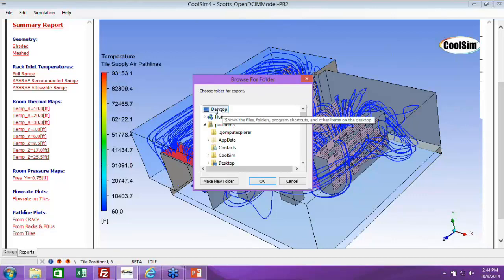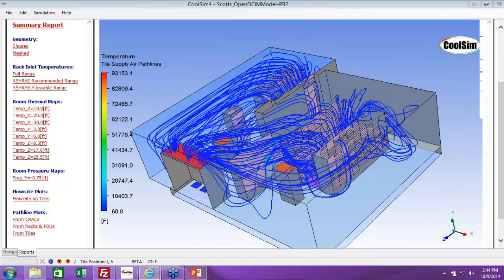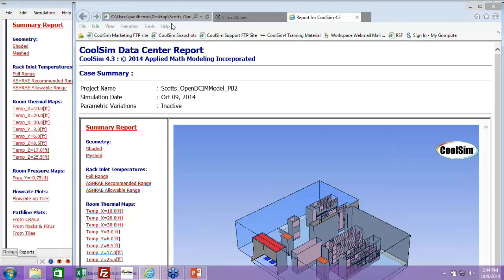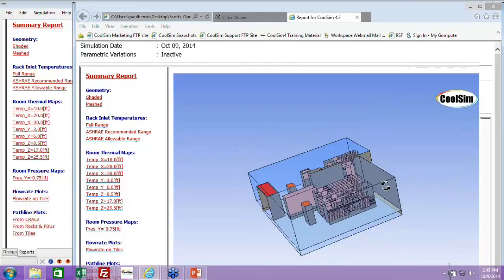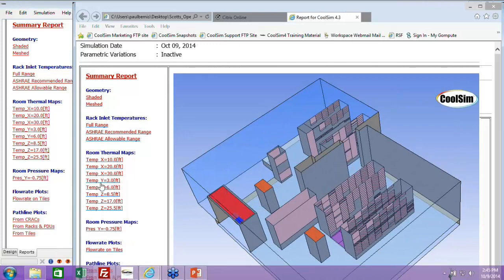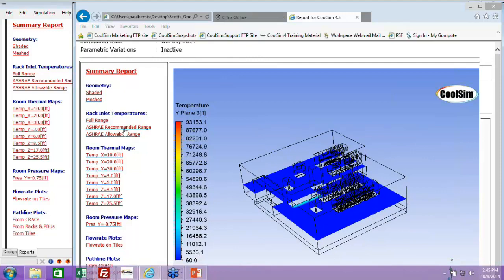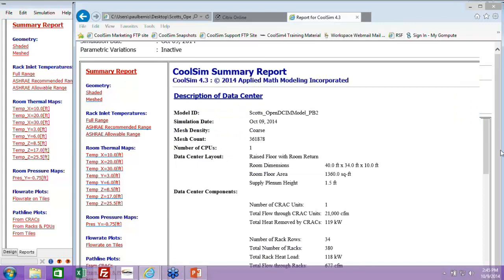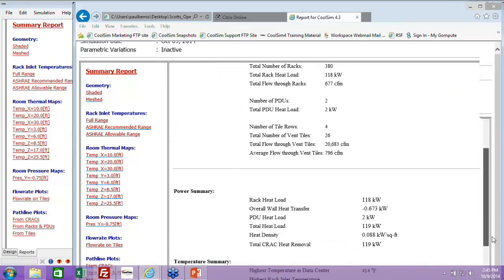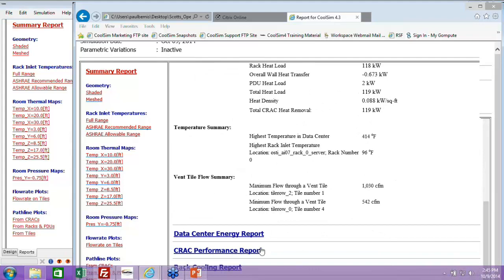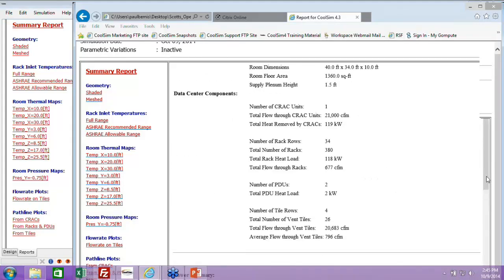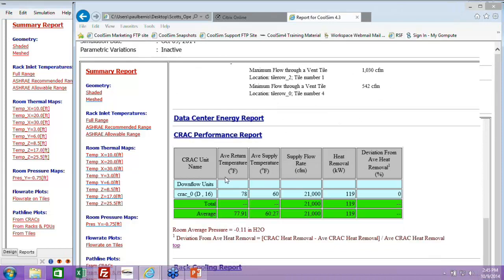So here I'm going to do an export onto my desktop of all the data that came out of this simulation. And here it is. So this is now, if you notice, looking at a folder on my desktop, and all of this data is now available to import into the DCIM system in any format that you want. It's being represented in HTML, but there's also 2D data here. There's also just text data here that defines the room, defines the cooling, talks about the energy, talks about the capacity of the cooling system itself, etc.